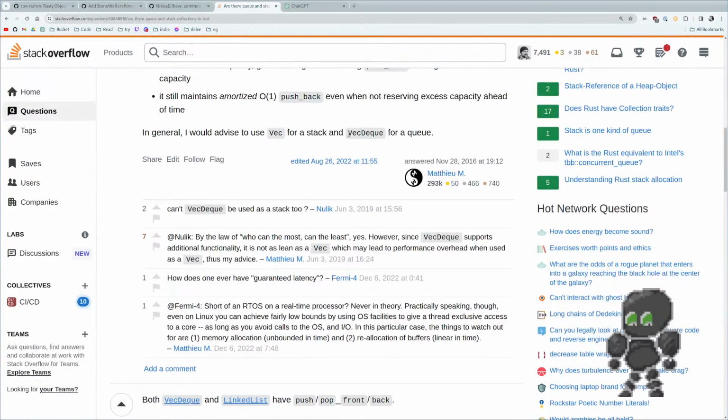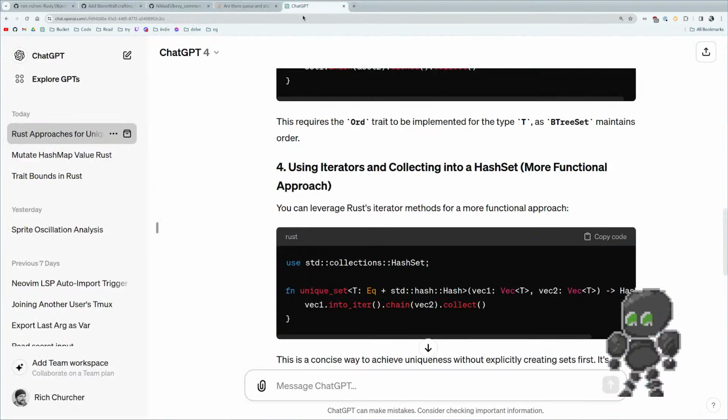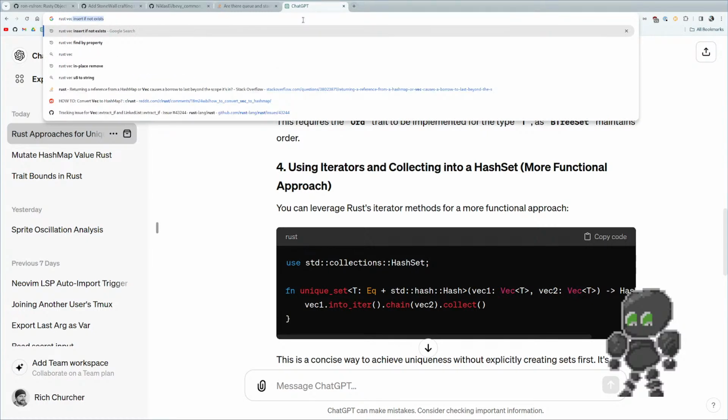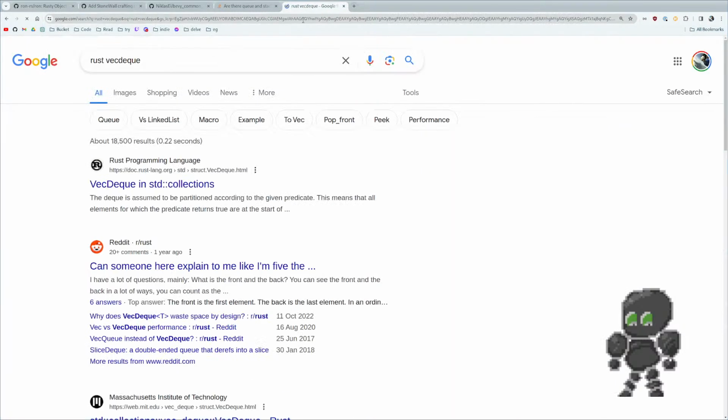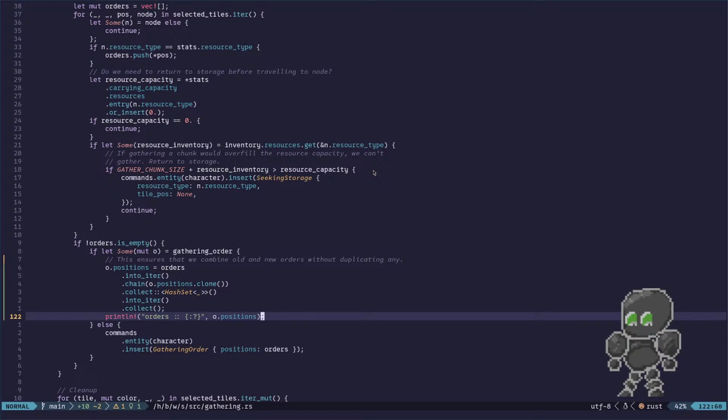Vec deck. What's a Vec deck? A double-ended queue implemented with a growable ring buffer. Default usage is to use push back to add to the queue and pop front to remove from the queue. Oh, maybe we should just do that. So how much refactoring would I have to do to make that work?